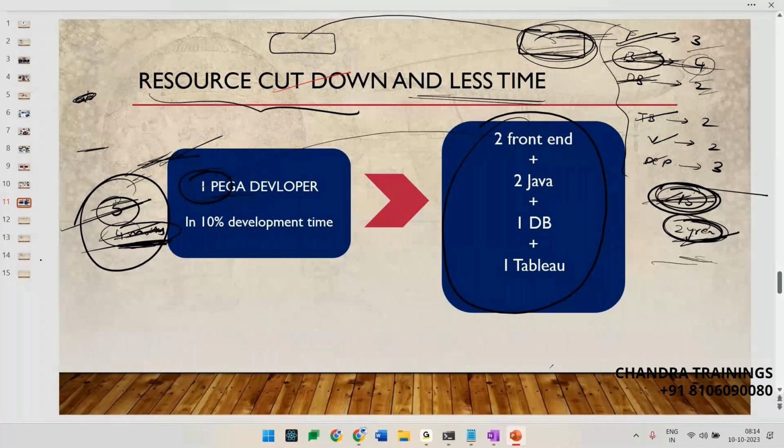So development time has been reduced a lot, and resources cut down. So 15 members is like 5 members, resource cut down, budget issues, everything. So from the client's perspective, all these are like advantages.